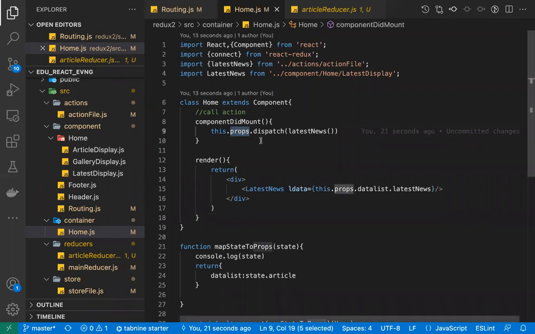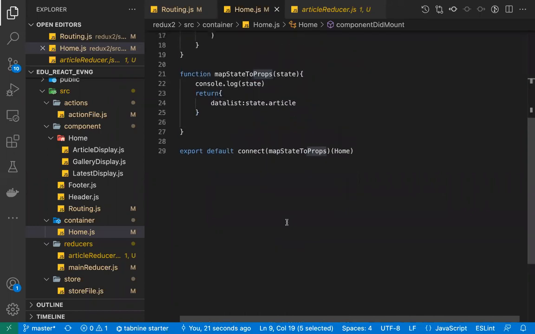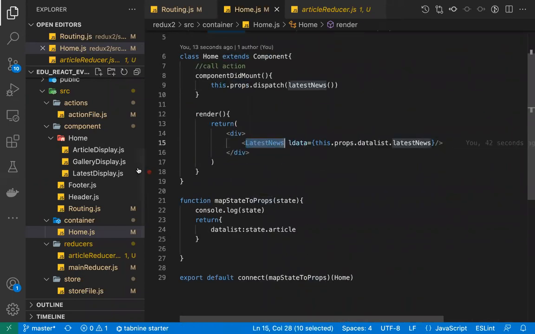This dot props dot dispatch, componentDidMount. Spelling looks fine. Did mount, latest news. Here we'll say map state to props and the home. We're calling the latest news L data. This looks fine to me. Okay, let's go to action once.